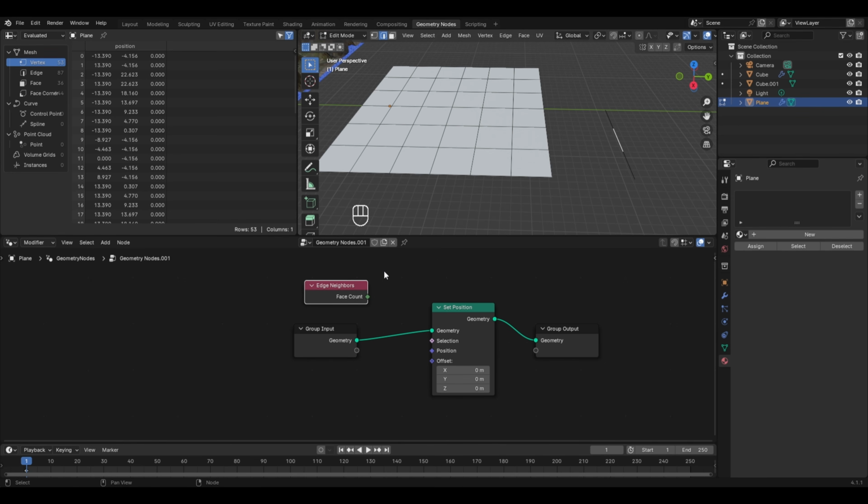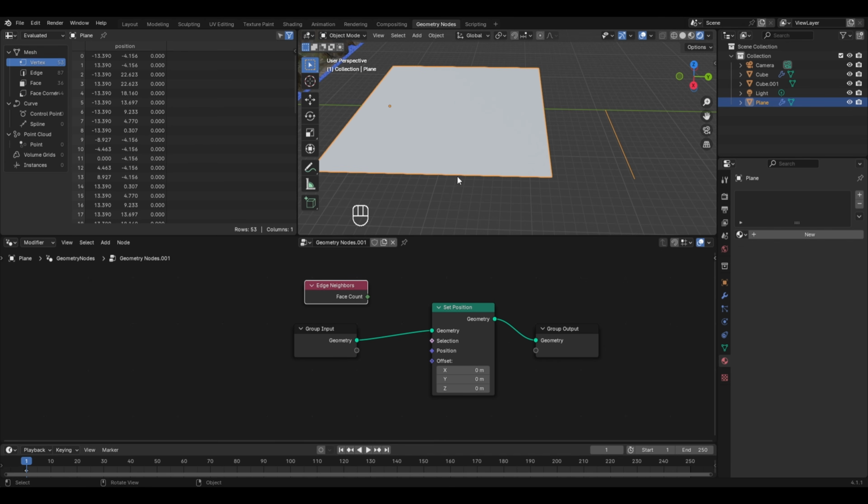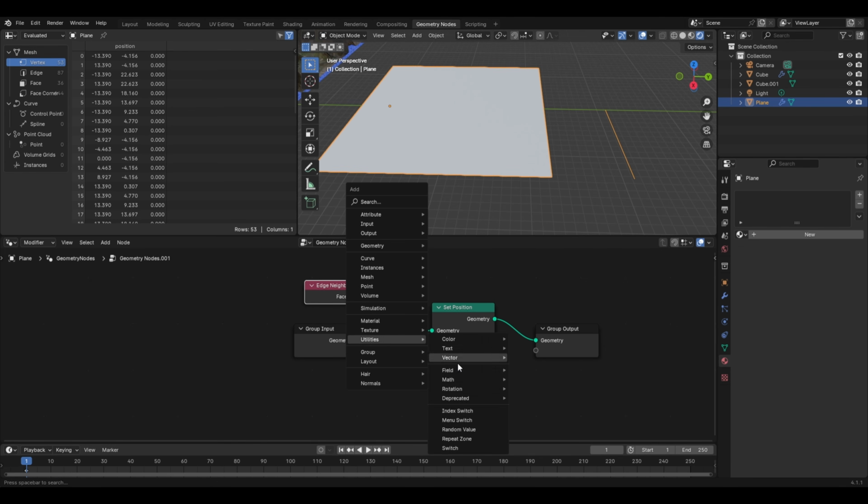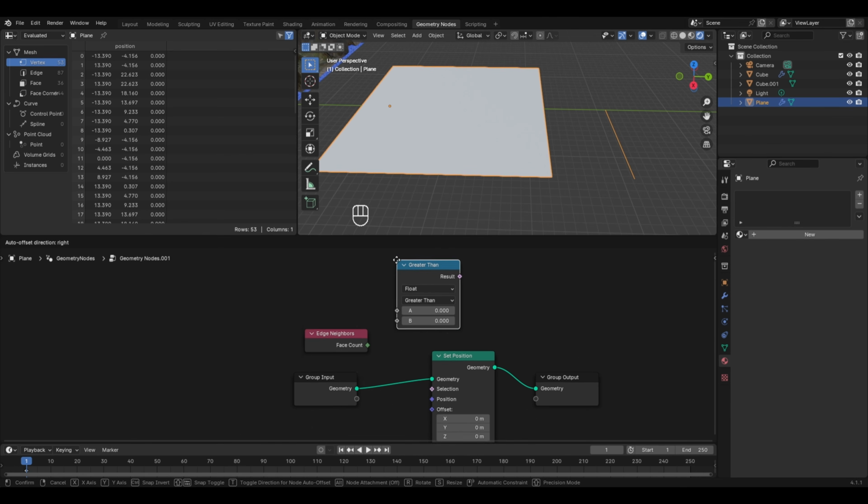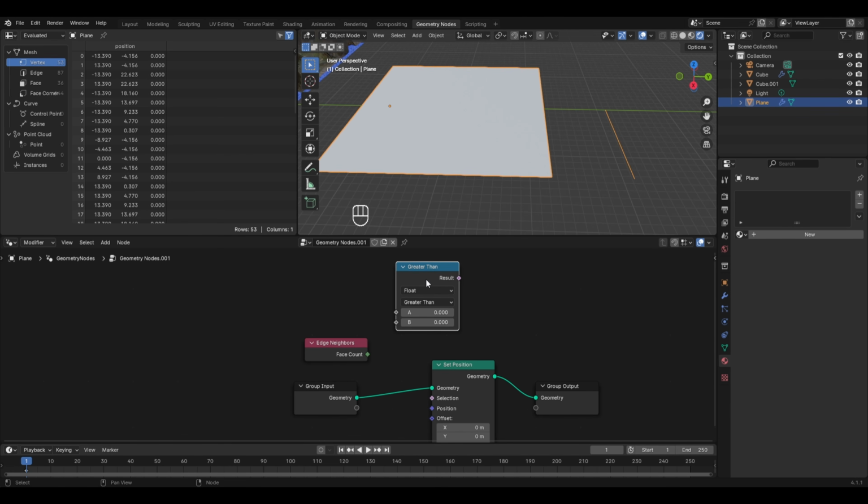So we can use the edge neighbors node in order to tell the set position node that we want the changes to be applied only on some particular edges having a specific number of face count. So if I come out of the edit mode and in the geometry nodes editor, we add the compare node by pressing Shift plus A, going to utilities, and in math select the compare node, and drop it over here, then now I can use it to create a connection between the edge neighbors node and the set position node. So first of all, since the number of faces is an integer, I'll change the input type from float to integer, then I'll change the operation to equal, and now I'll connect the face count to the value A and connect the result to the selection socket in the set position node.